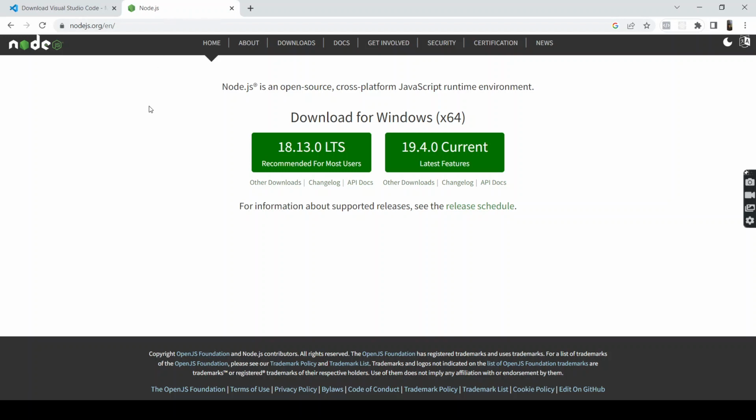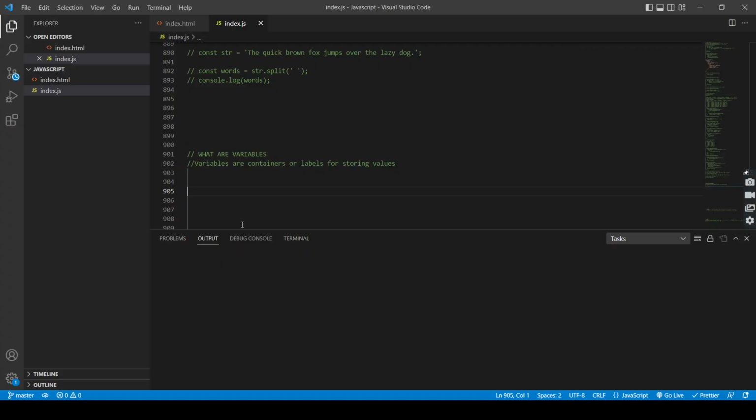Once you're done downloading them, you can install them, then open them. If you're having issues with the installation, just go to YouTube and search how to install VS Code and Node, and you'll see very good tutorials you can use to learn how to install them. When you are done installing them, you can now open them. So guys, as you can see, I'm currently in my Visual Studio Code.